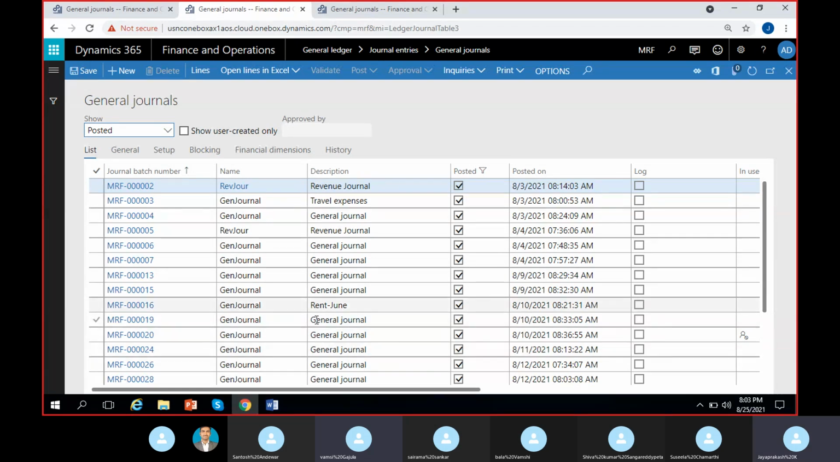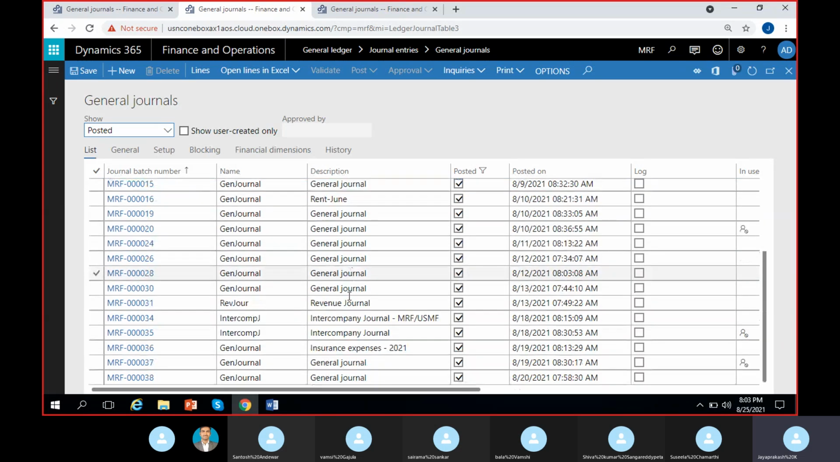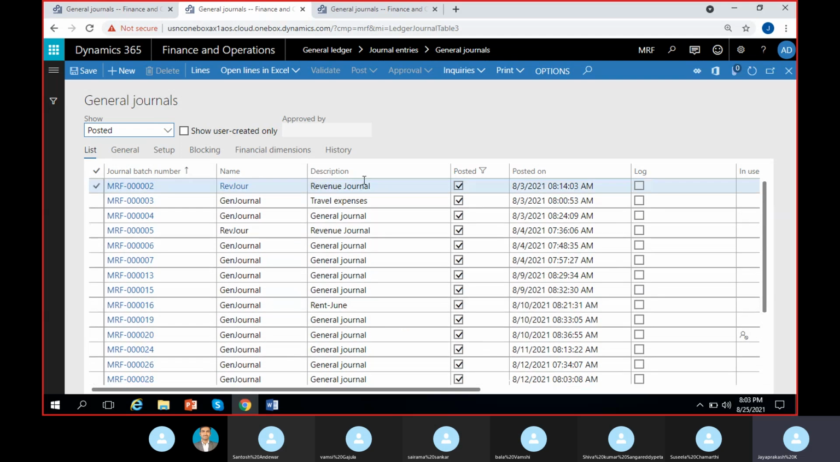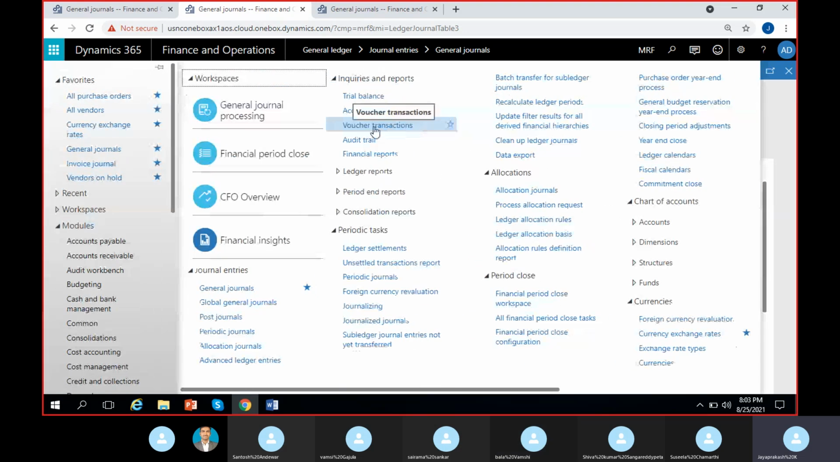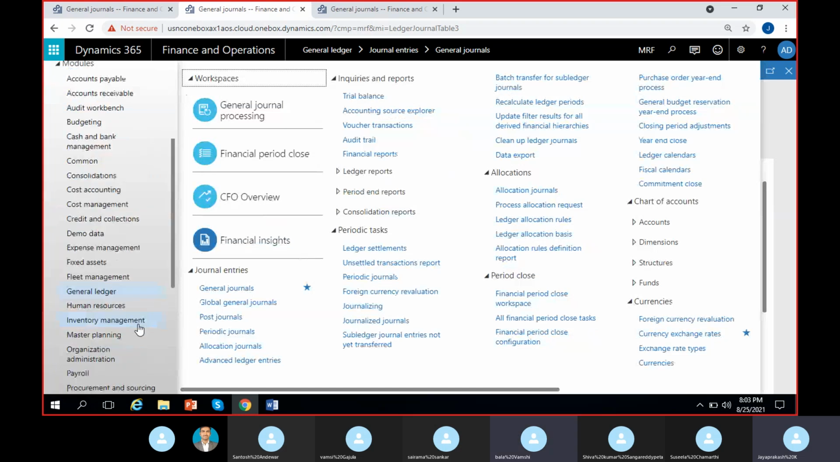Exactly, we use that. There is no proper way to find it other than that voucher transactions inquiry. You can't easily identify it here. You can't open each journal because you will have thousands of journals in business. It's very tough. So for that sake, we have one inquiry called voucher transactions. Here you can see in general ledger, inquiries and reports, we have voucher transactions.